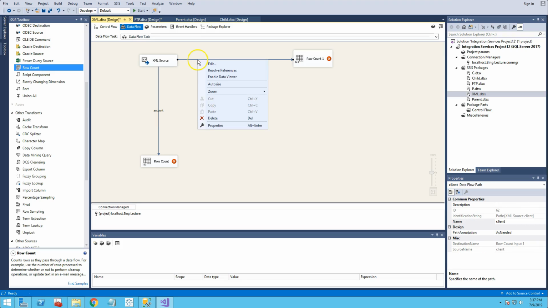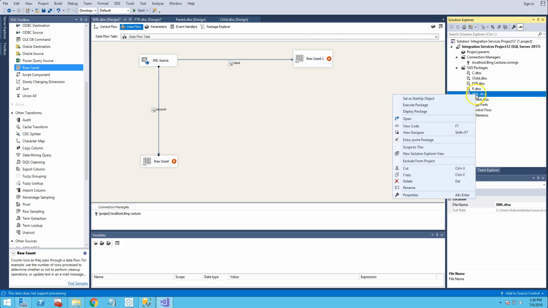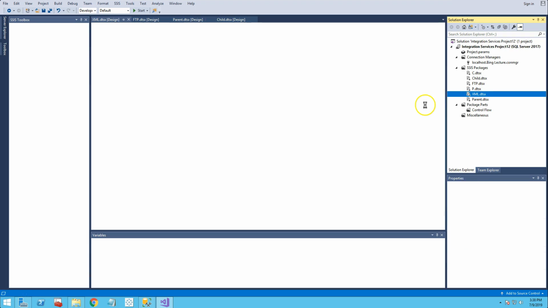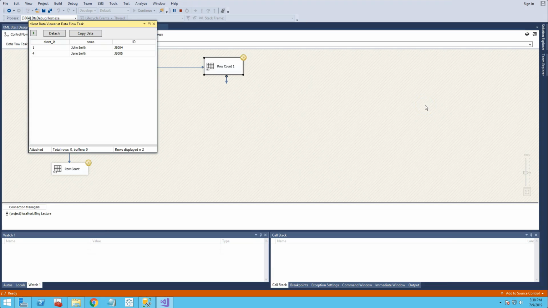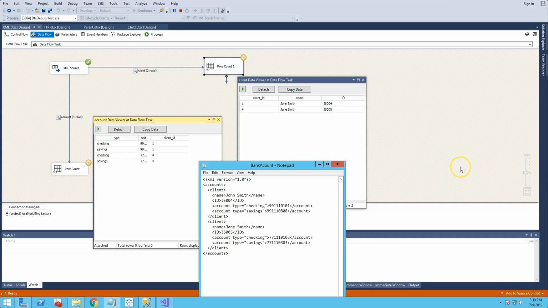And click Enable Data Viewer to show tables inside the XML file. Let's execute this package. We can see multiple tables have been transferred in SSIS.